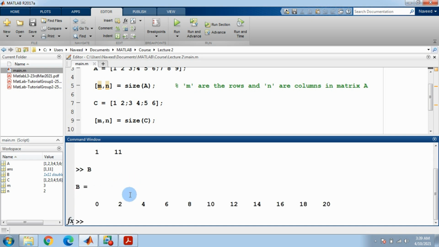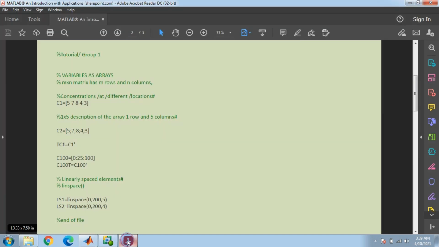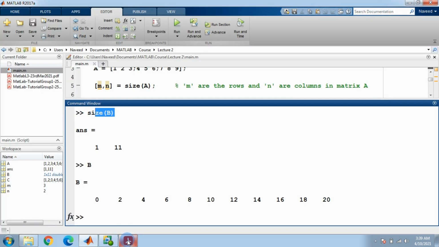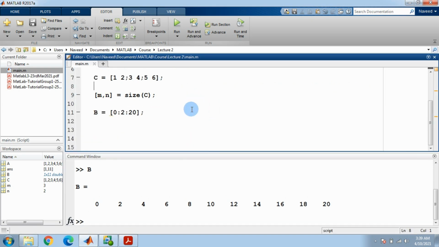So if I print the values for b, I can see that it is having a single row and there are, sorry, not 20, 11 columns. So there are 11 columns in the 1D array b. So one row and 11 columns. I can also convert this row array into a column array by a command that is called the transpose in MATLAB.